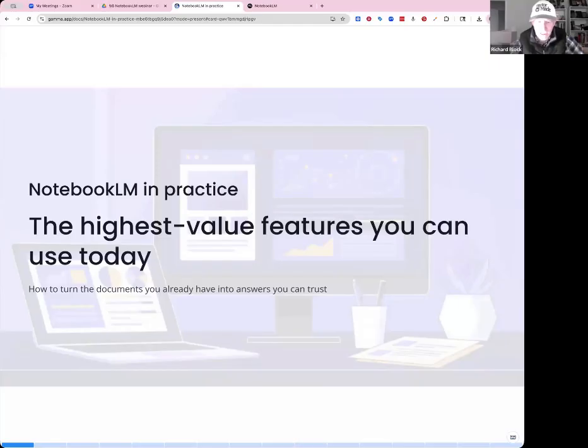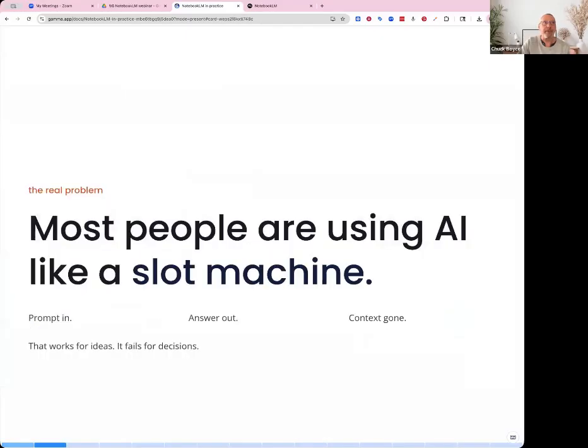Perfect, perfect. So, what I want to cover today, this is my regularly scheduled Tuesday pulse of AI, and today I want to just talk about NotebookLM, which is a Google tool. If you haven't used it, it's very versatile and it can do a lot of things that you may not have considered using AI for. And so, this is going to be how to turn documents you already have into useful information.